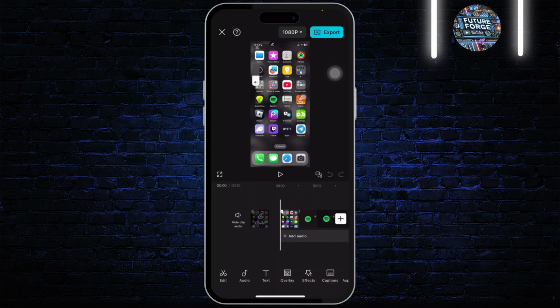And after editing, all you now need to do is tap on the export option on the top right. Now you might have to watch a video. So go through the video, and after you go through the video, the export process will start and you will be able to download your video.